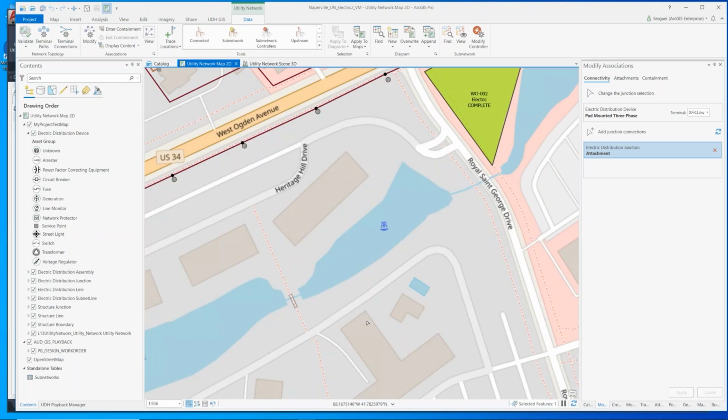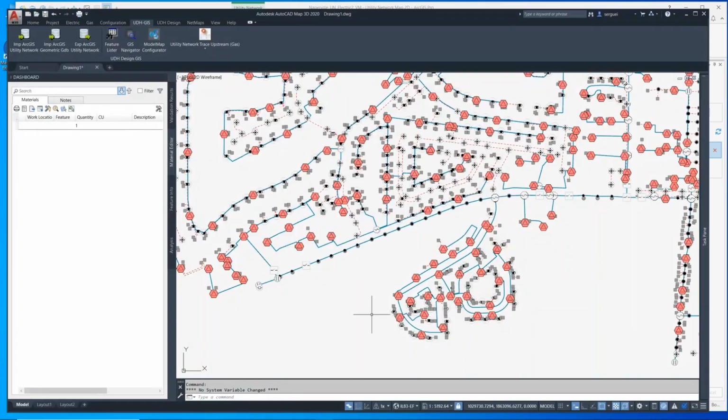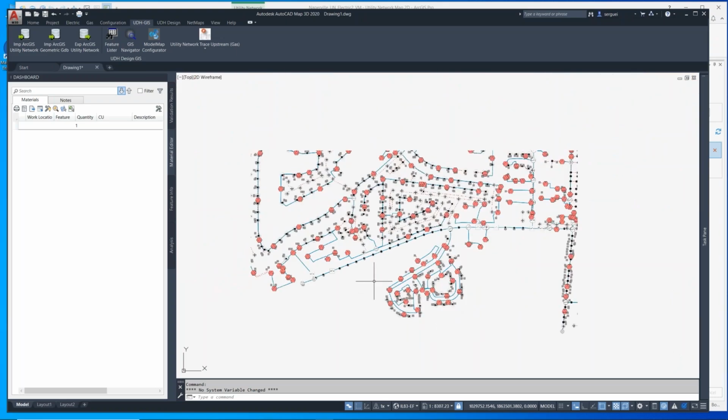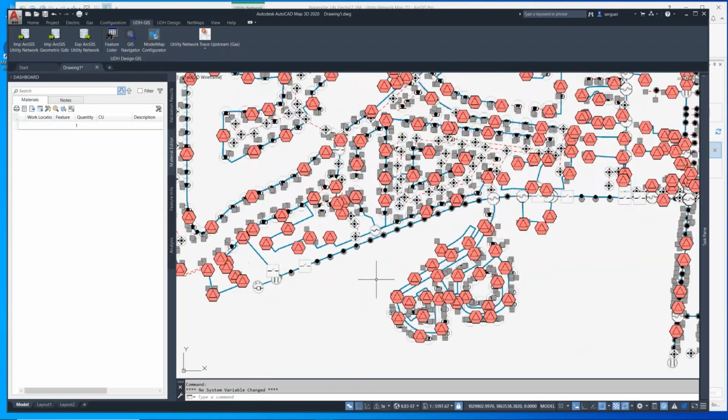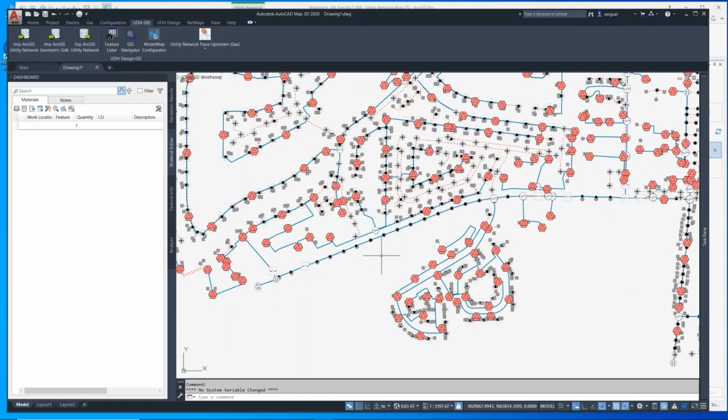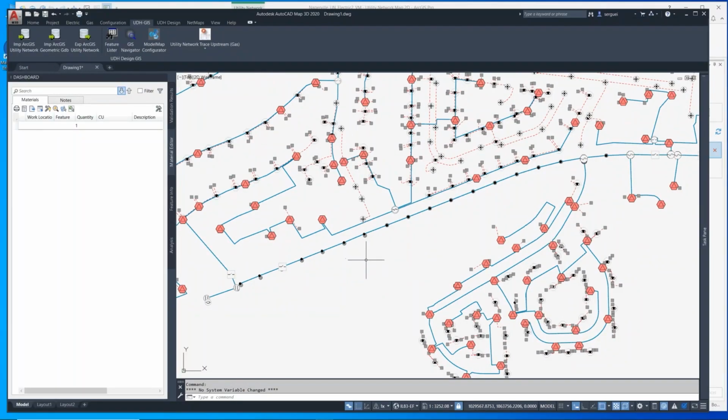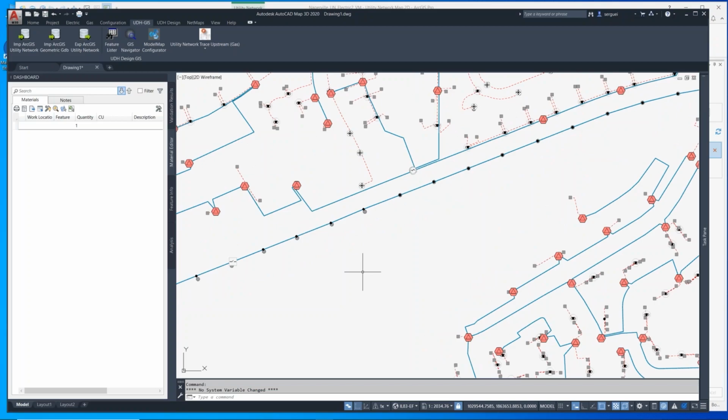So now I'm switching to AUD. I'm now a designer, and I received a notification from my work management system. The work order has been assigned, and I need to do that work in a work order area. As soon as I start AUD, you can see I, as a designer, can navigate, zoom in, and view the GIS utility network data. And that is really a live connection.